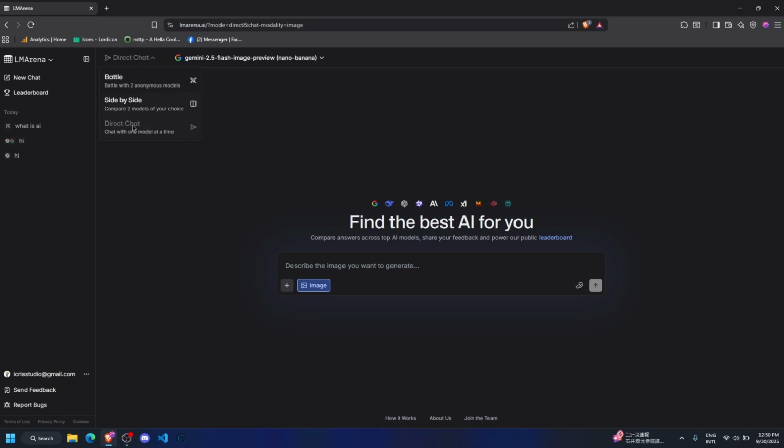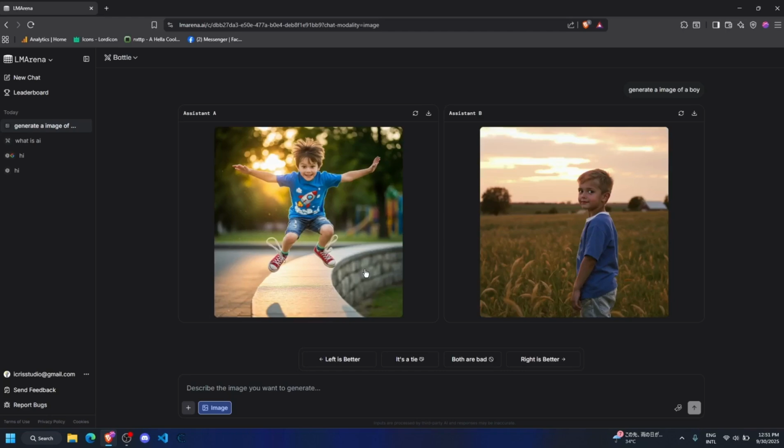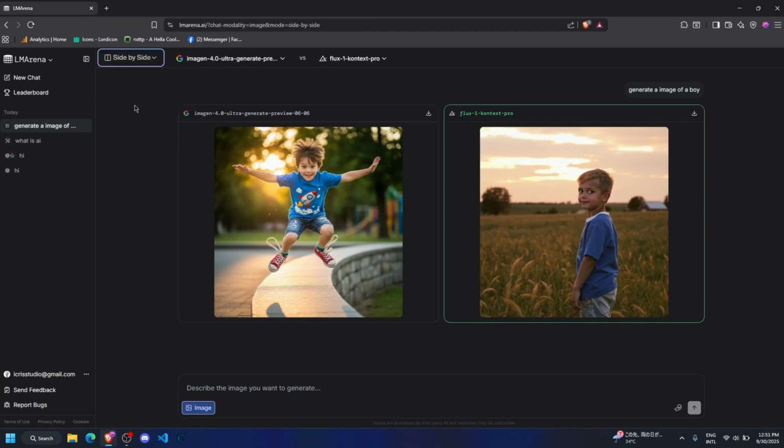So let me go and select battle, and I'll battle with two anonymous image generation models. So let me give it a prompt. Let me hit the enter, and you can see two anonymous AI models are working on the same prompt. And there we go. We got the response as well. So let me choose this one, and then it will show me the name right over here. And there you go. We got the name of the model as well, Image Generation 4.0 and Flux 1. And that's amazing.